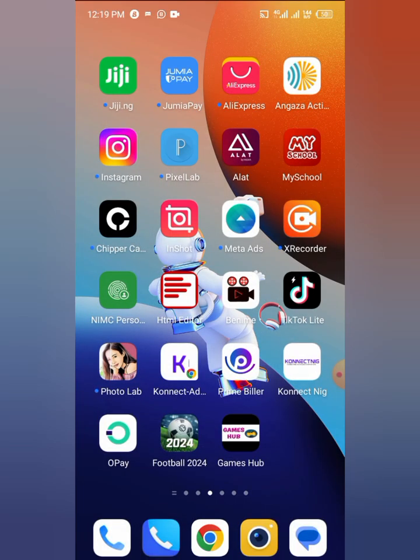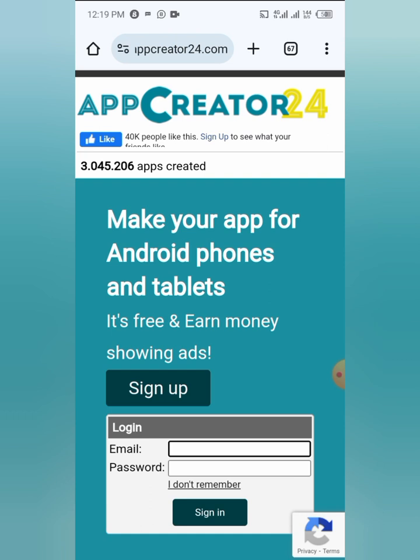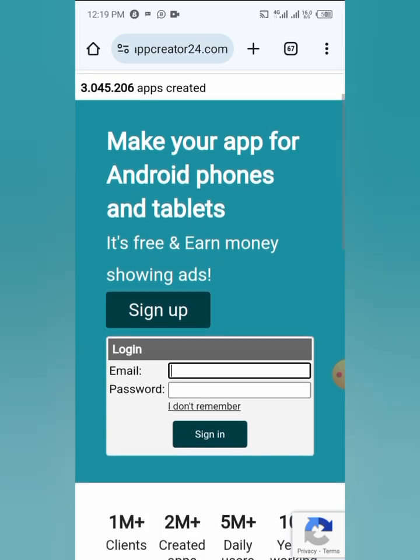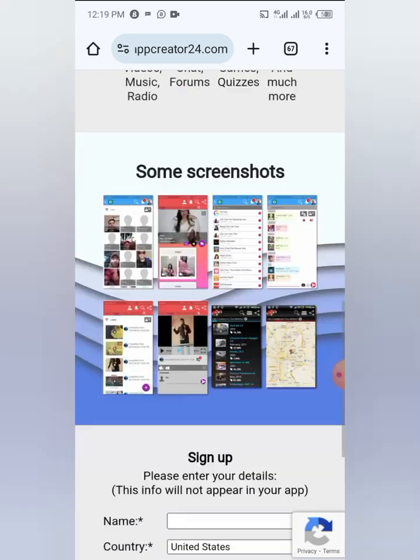The first thing you're going to do is come to your browser here, and I'm going to put the link below, or you can just go to your Play Store or your browser and search for Appcreator24.com. But just click on the link below. You'll be brought straight to this place. So all you have to do is just register. I already have an account.